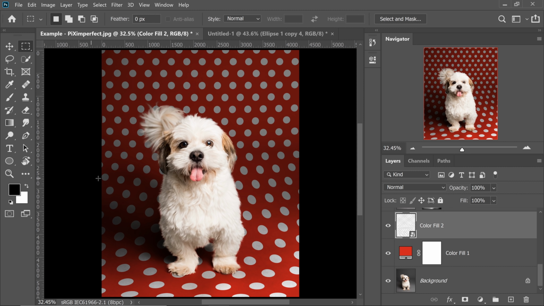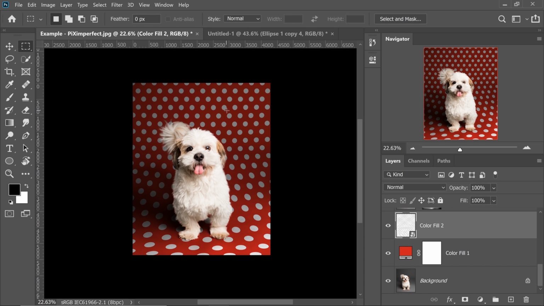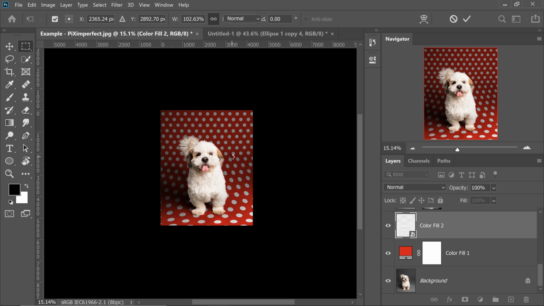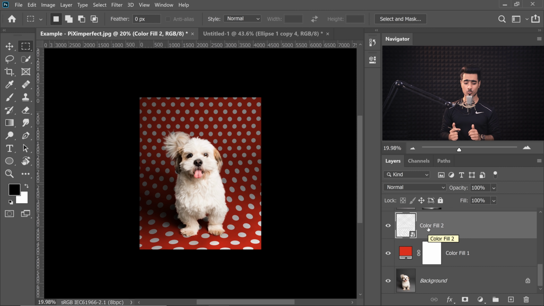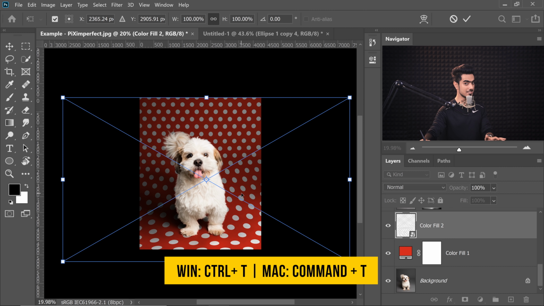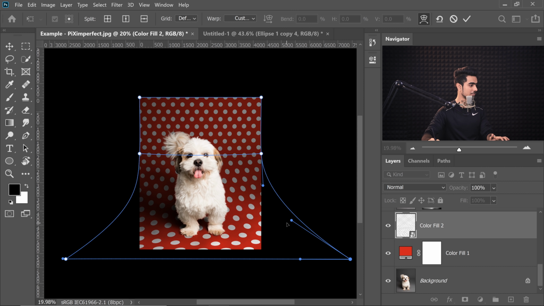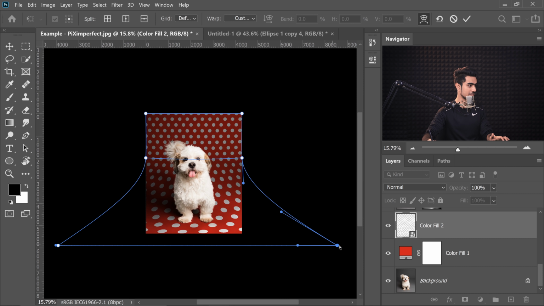Now let's zoom in. When you warp, some areas might create a little gap. No problem. Press Ctrl or Command T and we can make it a little bigger. Keep in mind, you can always go back to the warp by pressing Ctrl or Command T, right-clicking on it, and then simply choosing Warp. Simple. And you can adjust anything you want.